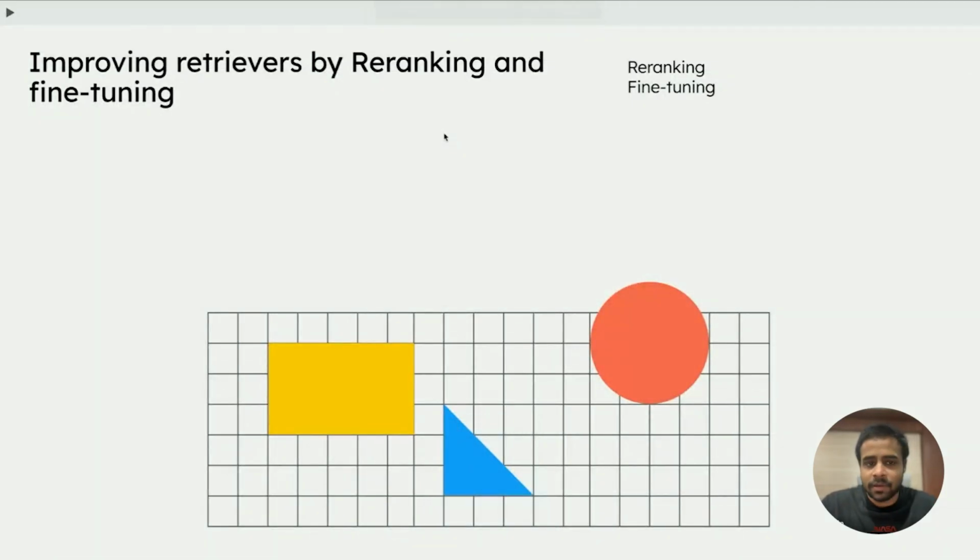Awesome. Welcome, everyone. This talk is about re-rankers and improving your RAG and agents using re-rankers and fine-tuning them.